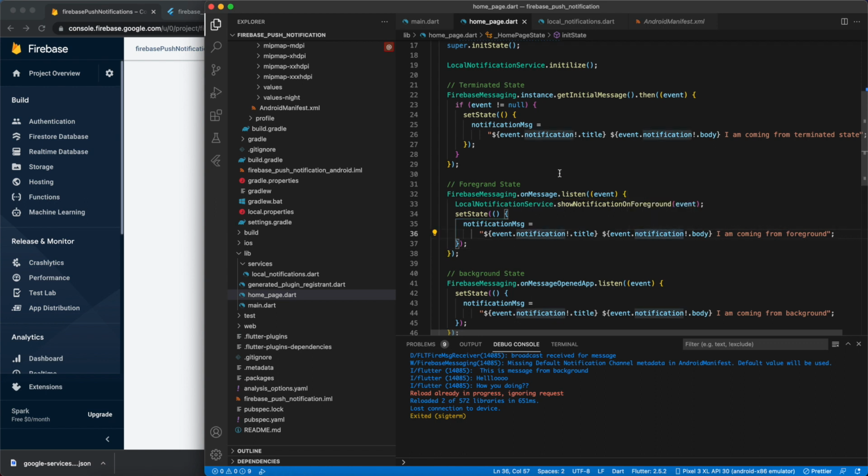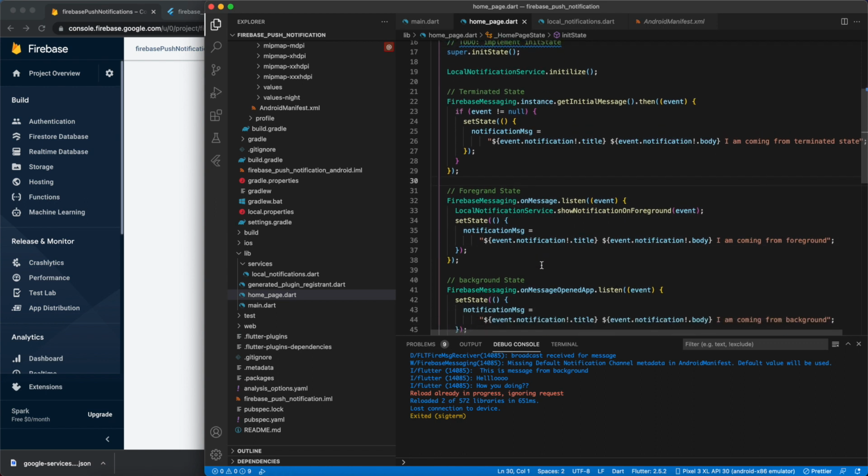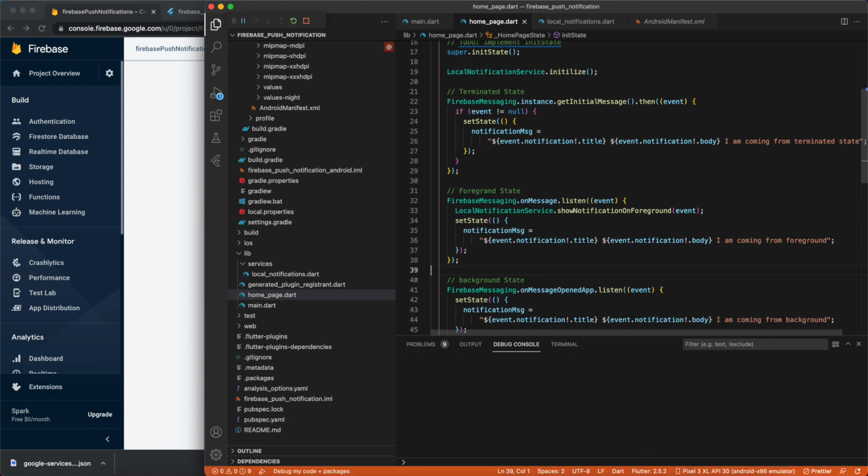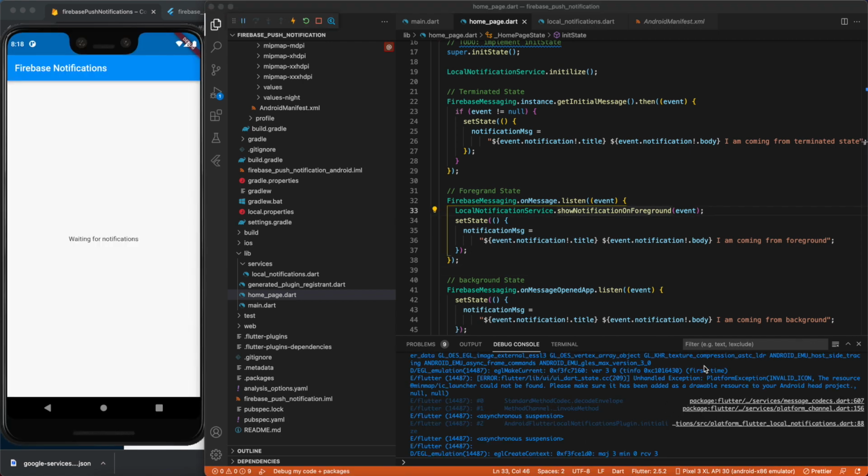Okay, so now this should be working. So we will test our foreground notification first. So let's run the application. Okay, the app is running now, but it's showing us an error. It says to make sure this file is available. I think I made a spelling mistake again.